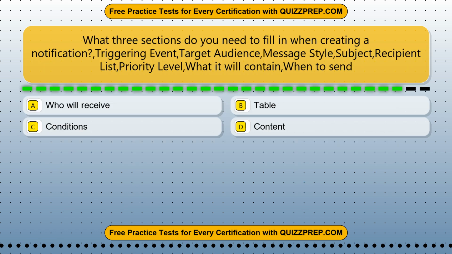Question 18. What 3 sections do you need to fill in when creating a notification? Triggering event, target audience, message style, subject, recipient list, priority level, what it will contain, when to send. Option A. Who will receive? Option B. Table. Option C. Conditions. Option D. Content.